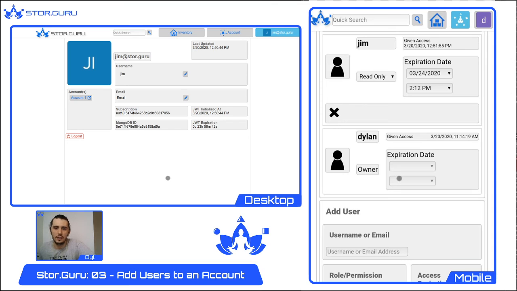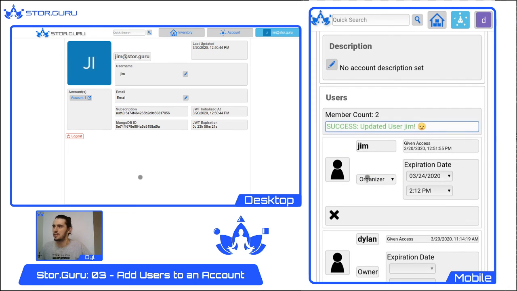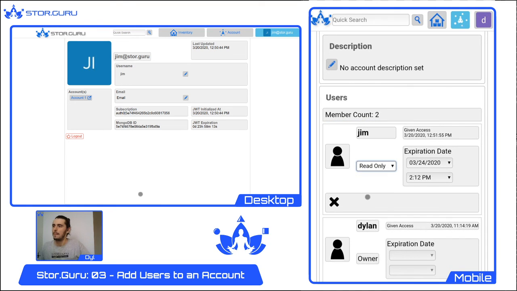Okay, so now you see that automatically updated. Jim gets account 1 put under his account section on his user page, and we can see that Jim's access to the account is displayed here as read-only mode with the given expiration date. So that's the basics of it. This drop down allows you to select different roles for Jim, and that should automatically update him in real time, and you can see how that's also changing.